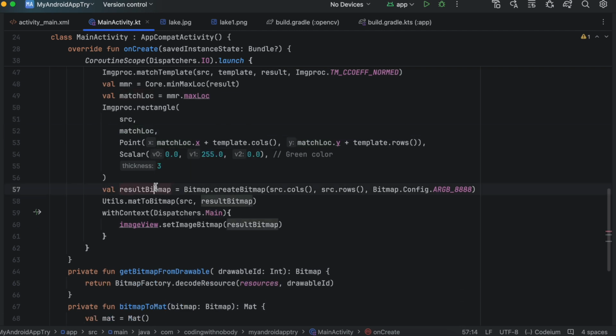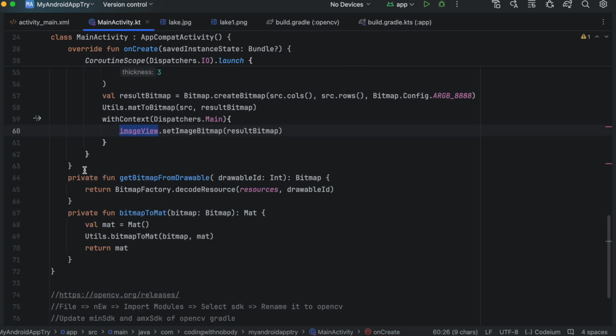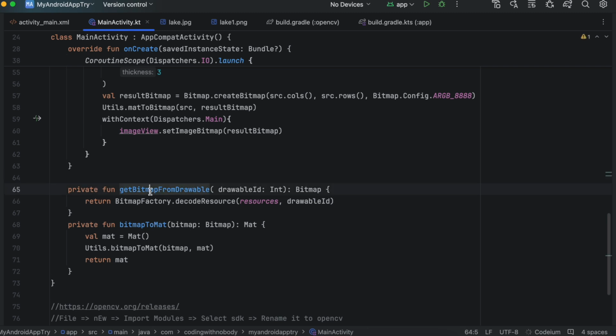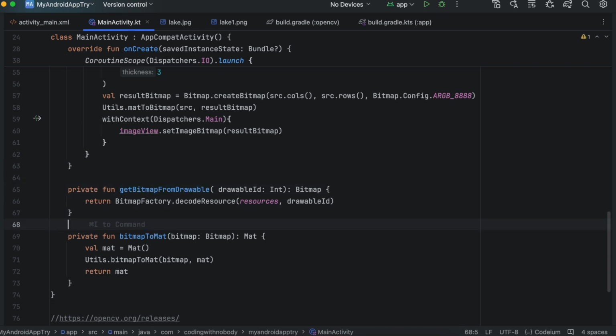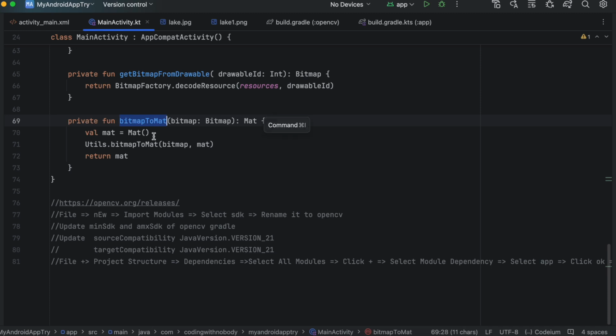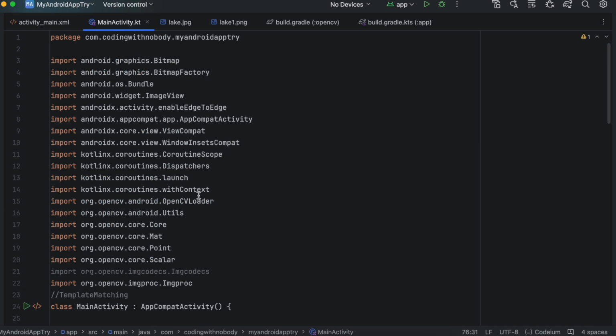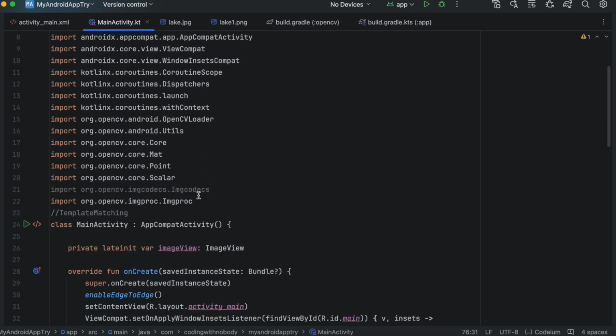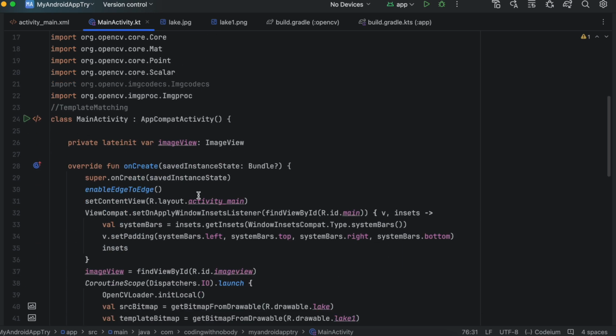Then we just get the result bitmap out of it, and then we convert Utils.matToBitmap, get it inside the result bitmap, and then on the main thread we just display the result bitmap inside our image view. Now this is the method to get bitmap from drawable, and this is the method to convert bitmap to a mat. So yeah, that's it. Again, I'll simply scroll through this file one more time. Feel free to pause the video wherever you feel like and just copy the code.